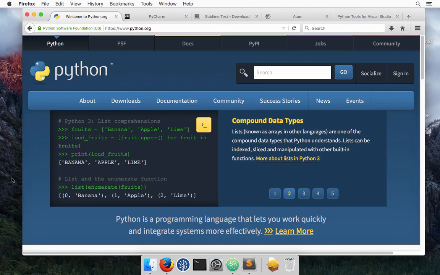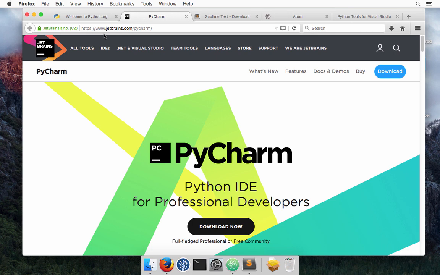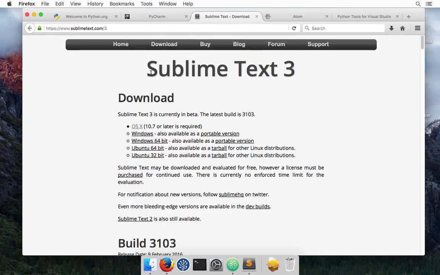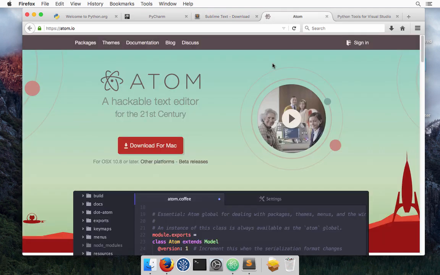I pulled up the websites that we're going to be working with. Python.org, this is where we get Python 3. PyCharm over here on JetBrains.com. We're going to download PyCharm here. And I also pulled up the other 3 options. Sublime Text, if you're interested in that. Atom, you got to watch this video. It's very funny. A great little lightweight editor.